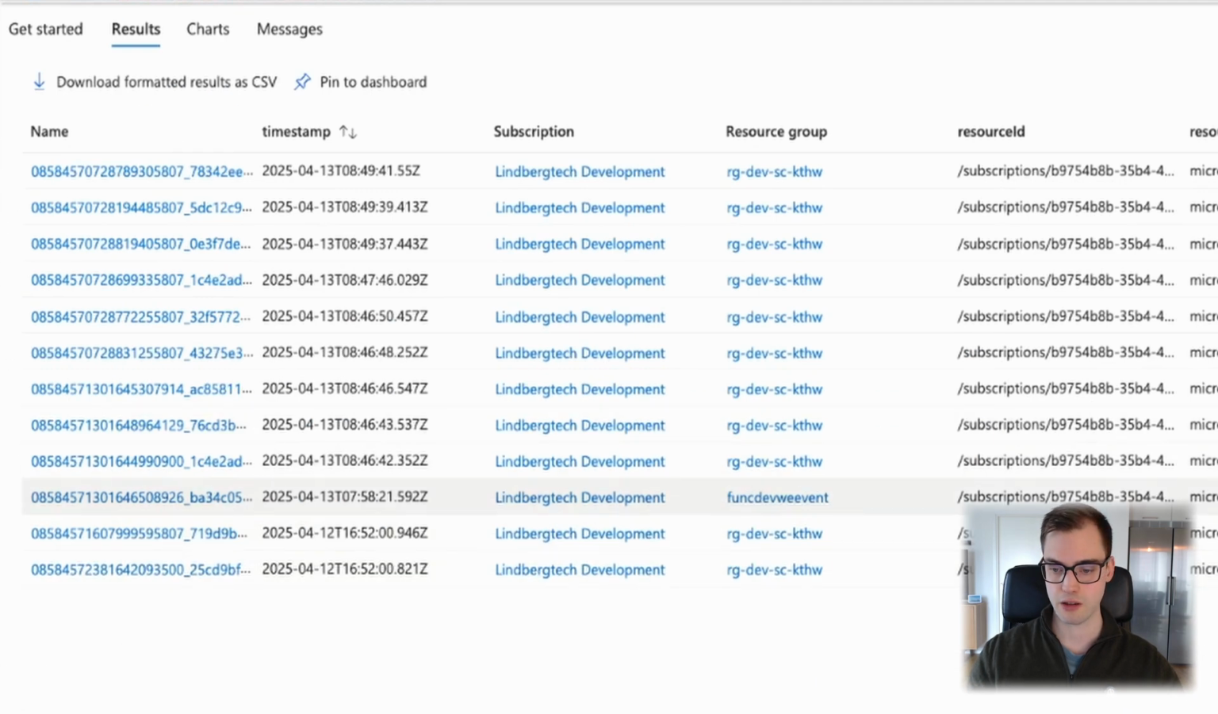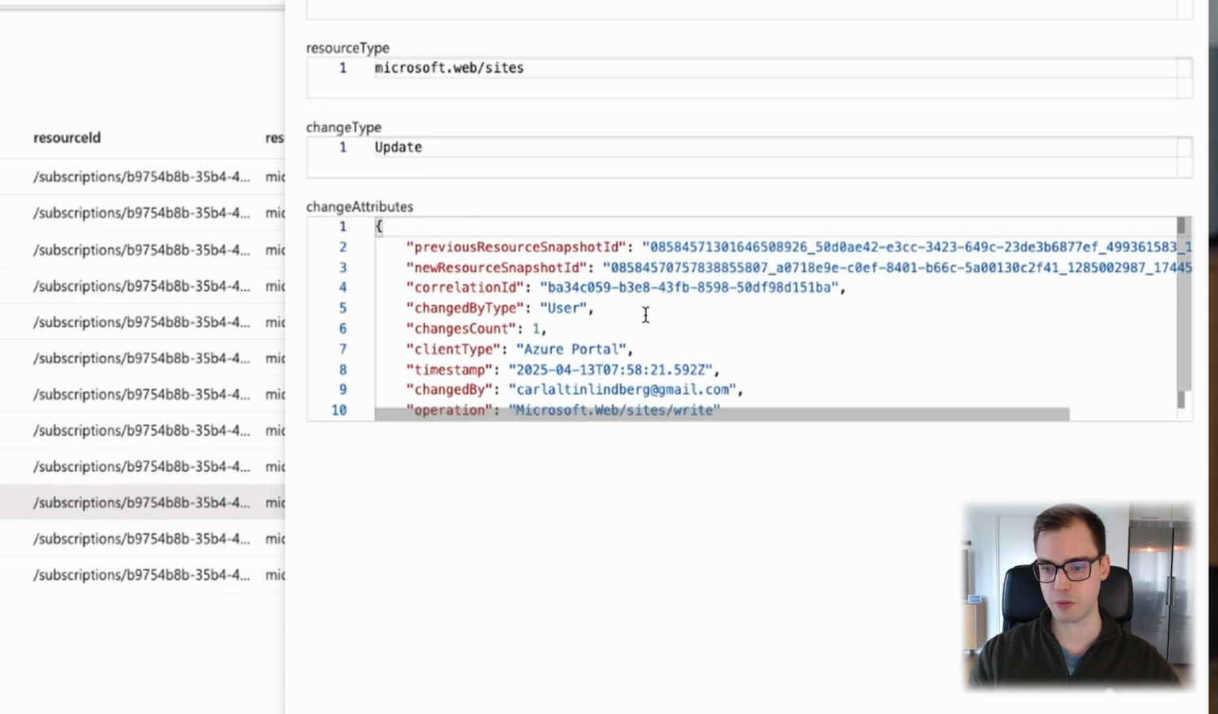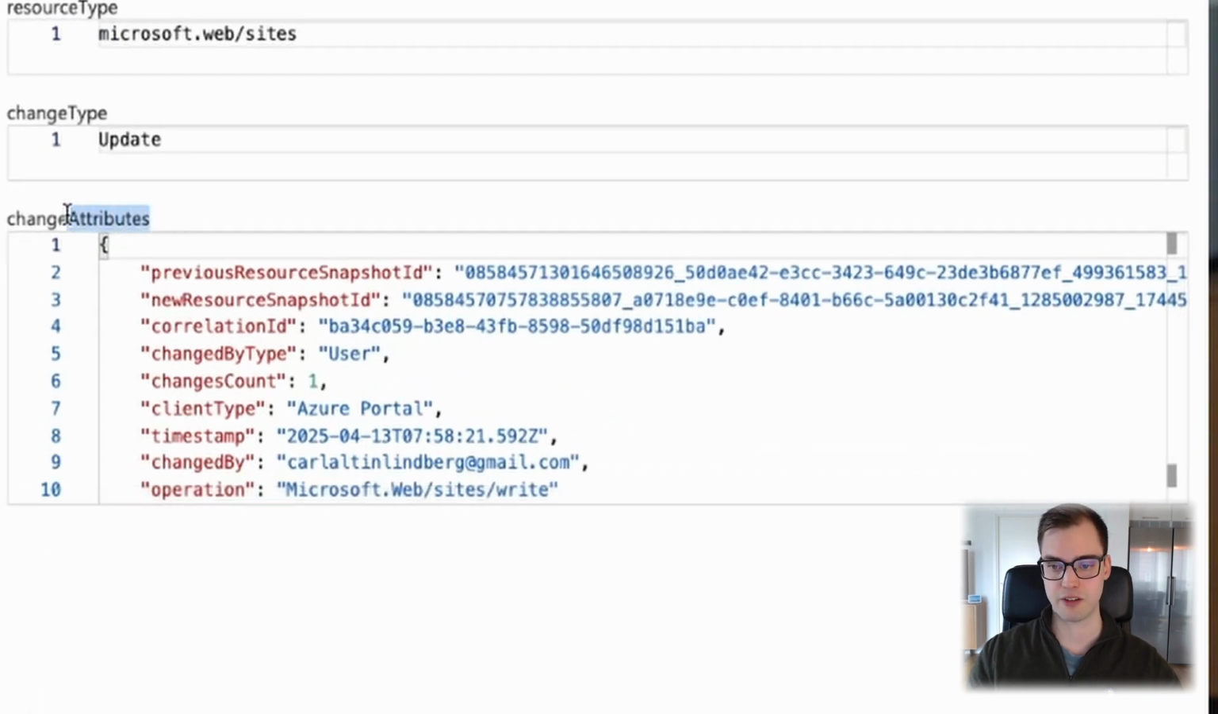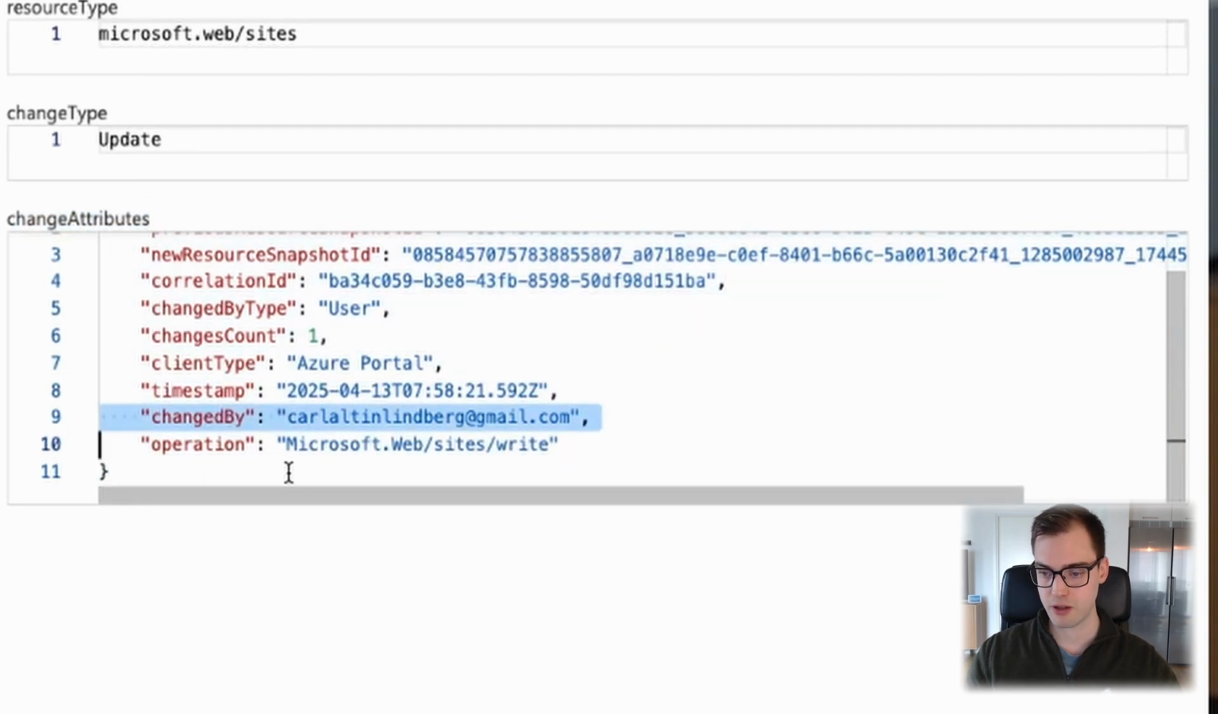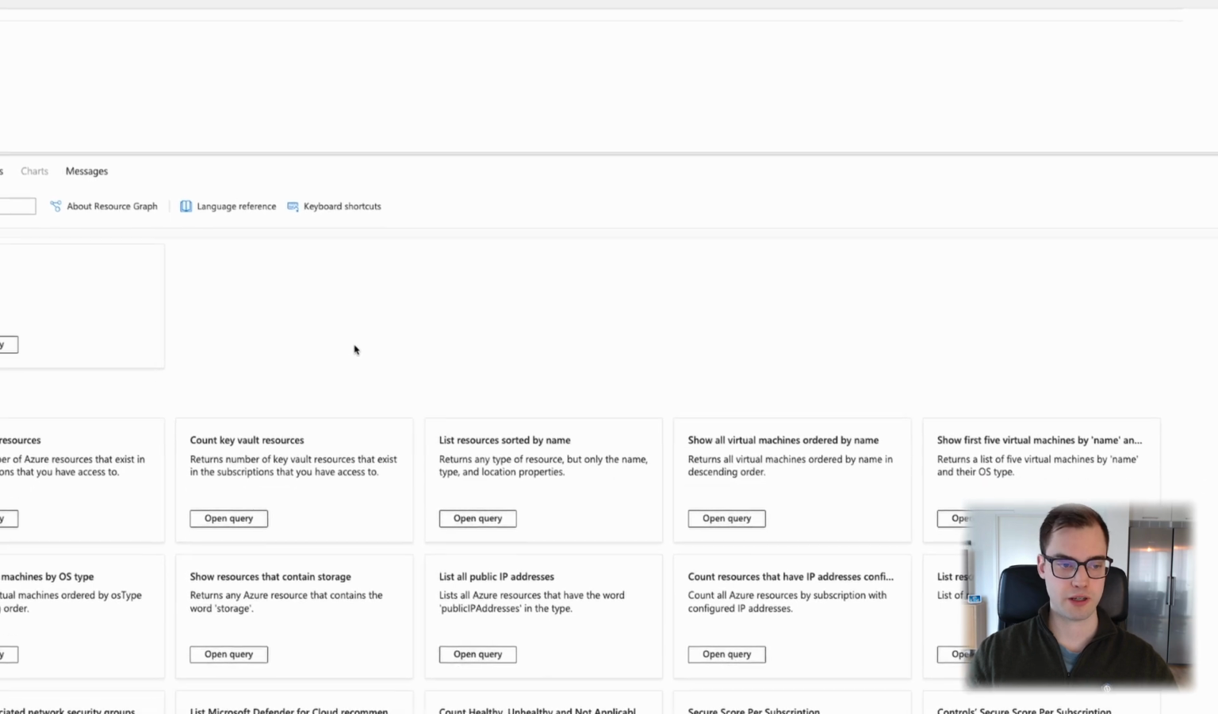So if I look at my function app this way, then it has extended a new attribute or a new column for me, which is called change attributes. And this one gives me who changed it, and at what time. I am a user, as far as I know, and I was using the Azure Portal. So that's pretty cool stuff. So hopefully this gives you some ideas.